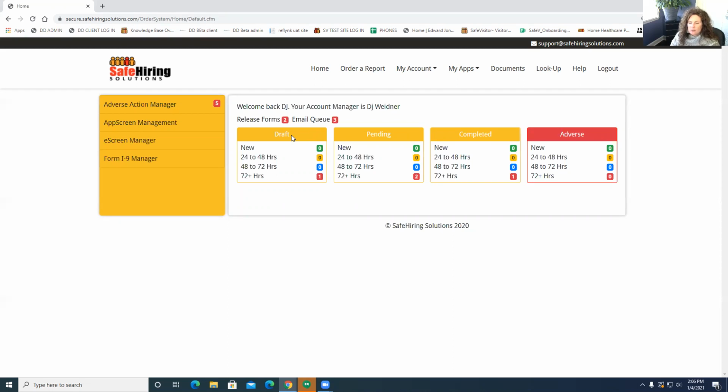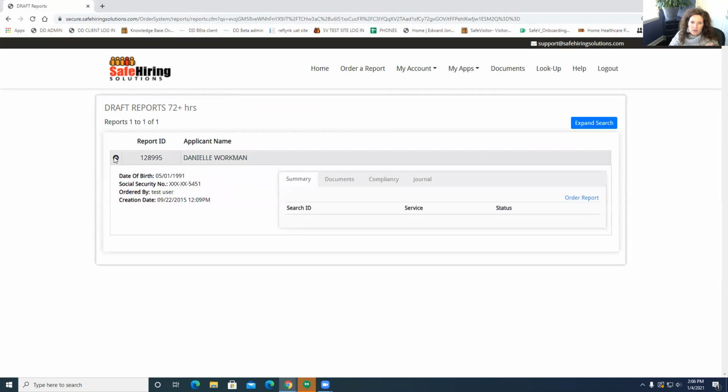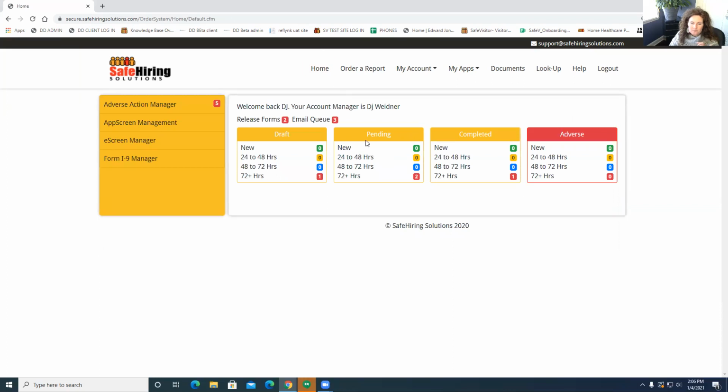but they've not completed the process, therefore not signing the authorization form and submitting it to us to be completed. So keep an eye out. If you see someone in draft, you want to check on that and find out why the report is in draft status. You can simply click on the little arrow here, look for information, documents, or compliancy journal to see if there's any information on why that would be sitting in draft. Keep in mind this is a test site, so there's no information visible on this draft report.